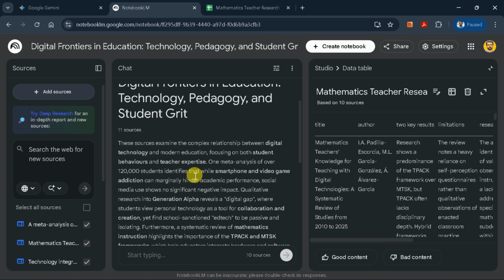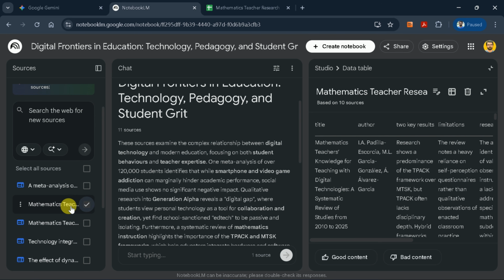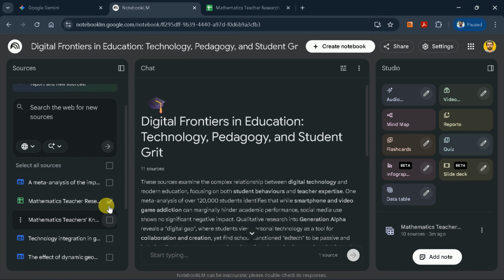Once you input it, you will be able to see it will be added to your resources. What you need to do is uncheck all the resources, and this time check only the Google Sheet you have just uploaded. So here you can see I have already checked it. Once checked, go to the Studio tab and hit Infographics to turn this data into stunning visuals. Let's click it and wait for a while.